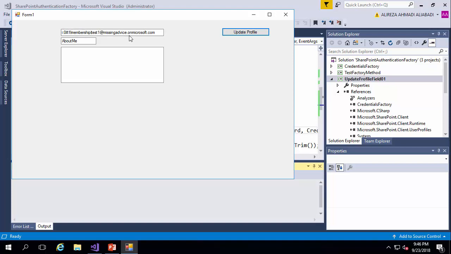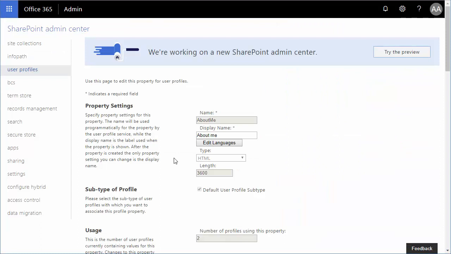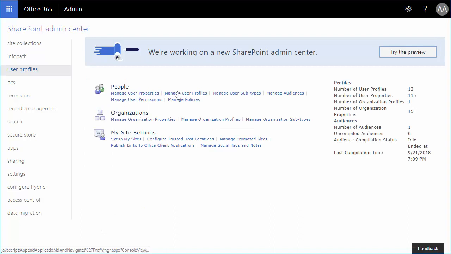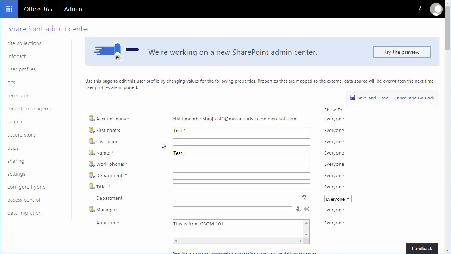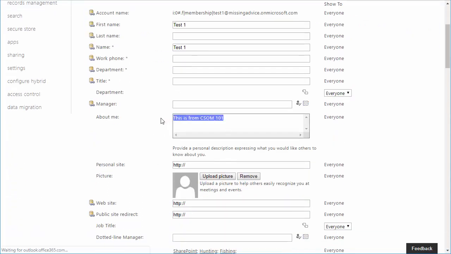So the member is defined, field name is defined. So I would say, this is from CSOM 101, and I click on Update Profile, and it says update is completed. Let's go back to the profile and see if the update is done. So if I go to User Profile, and again, Manage User Profiles, Test, Find, and if I go to Edit My Profile, the About Me field has to be updated. So this is the value that we see here.